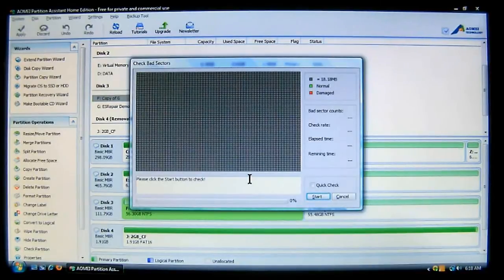Now, here is the display, and this is what it looks like. What this does is scan or read every sector in the partition to see if it's bad, and if so, it will let you know. Then all you have to do is choose. You can do a quick check, or you could have it do a detailed check. Let's demonstrate. We can start.